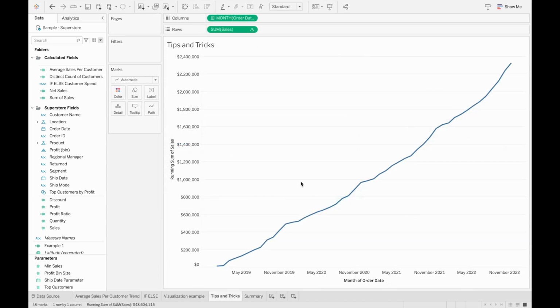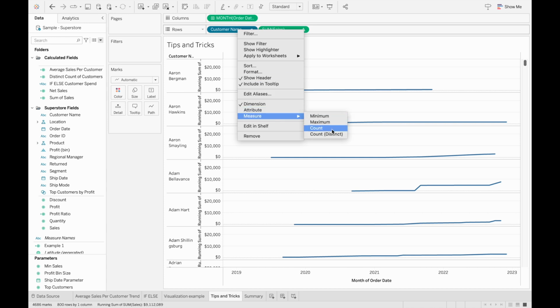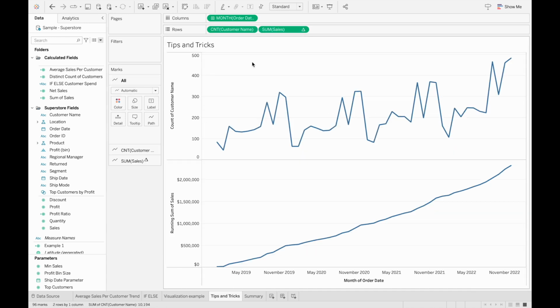Next, we'll go over a few tips and tricks. And one of them is when you're working with a large data set, it can be very useful to create calculated fields in advance for commonly used aggregations like the distinct count of customers, as I've done here, so that every time you drag the customer name into the view, you don't have to change the aggregation to a count to get the count of customer names. This can save you a lot of time because for large data sets, even dragging this customer name out into the view can take a long time to process.